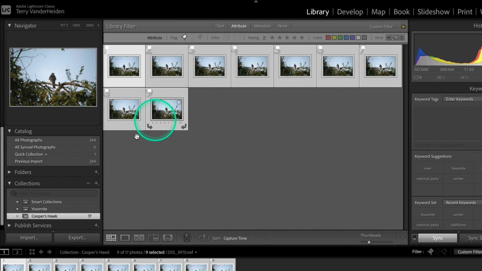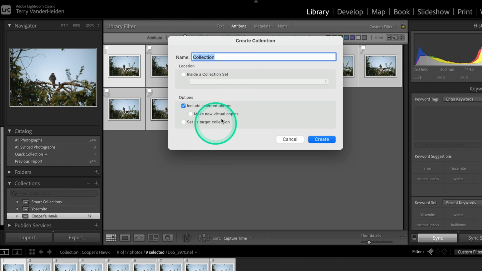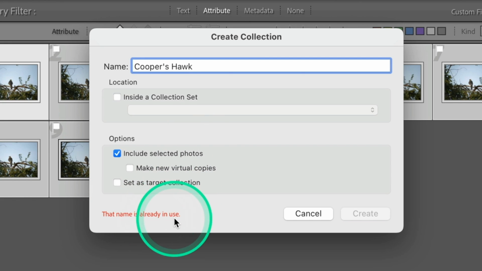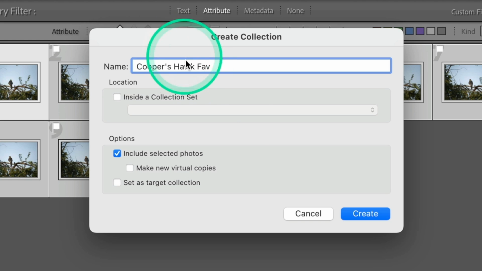Pretty simple, right? Go up here to collections, and we'll go create collection, and we're going to call this Cooper's Hawk. As we're typing this collection name out, it says, hey, that name's already in use. Well, of course, because we're not done. Cooper's Hawk, and then favorites. We'll include all those photos and we'll hit create.